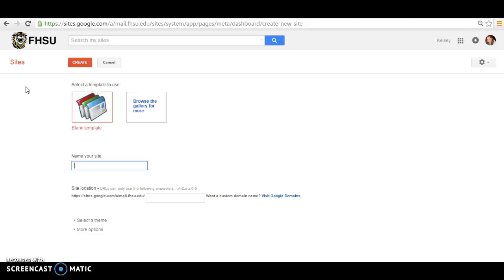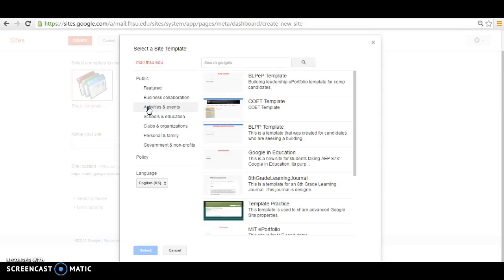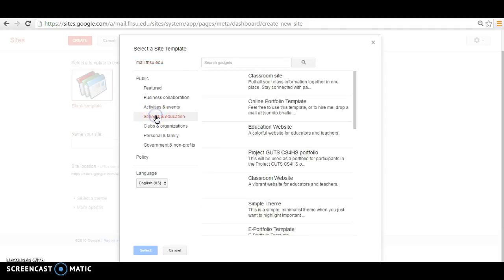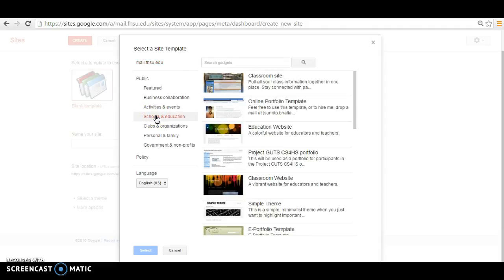You have the option of starting with a blank template or browsing a gallery for ideas. Since most of you watching this are teachers, you'll probably want to look at the templates that were created with schools and education in mind. You can preview templates and then select the one that you wish to use.